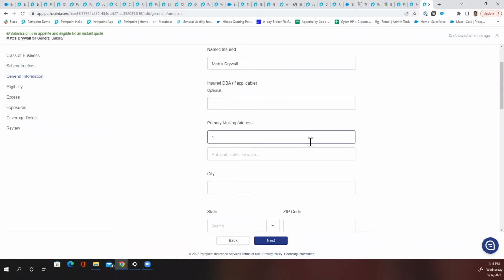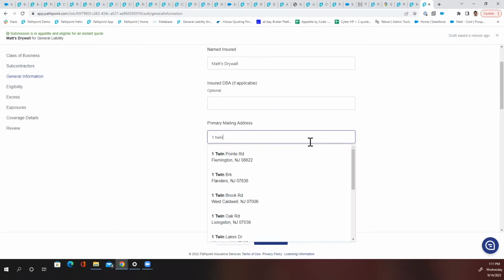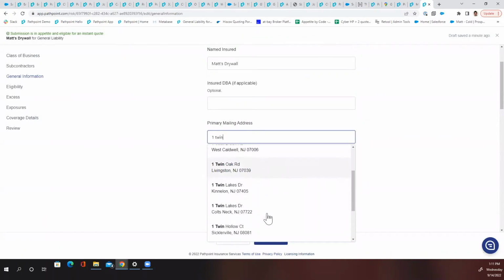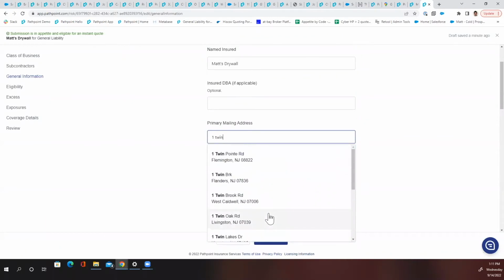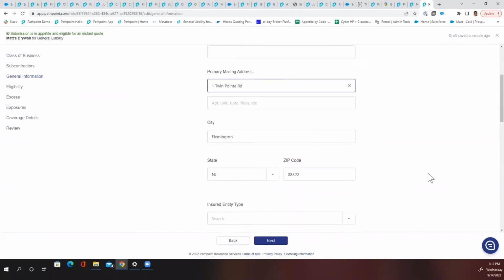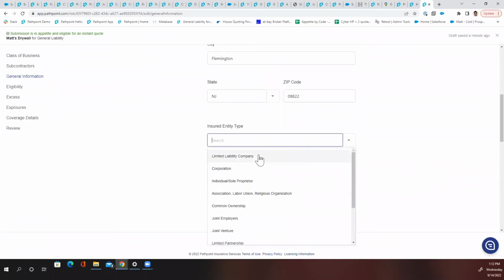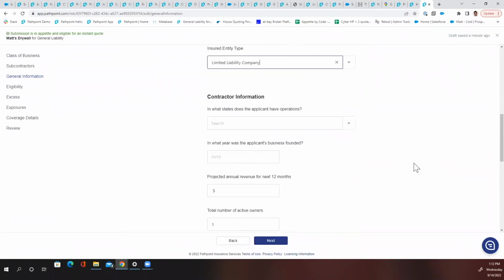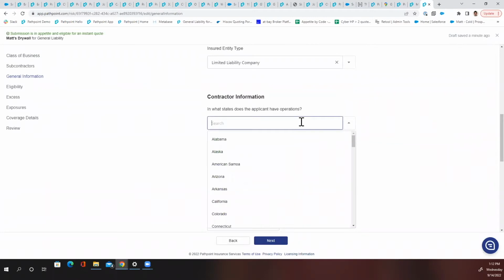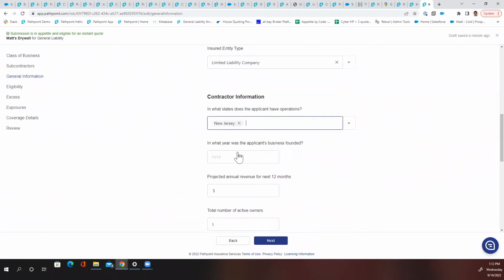And the primary mailing address, the very cool part about the platform is most of the addresses in the lower 48 states will be listed here as you type in. We're just going to click on that one. Insured entity type. We'll call ourselves an LLC today. And you can select multiple states. You can, say you have ops in Jersey, Pennsylvania, what have you. You can enter anything you want.